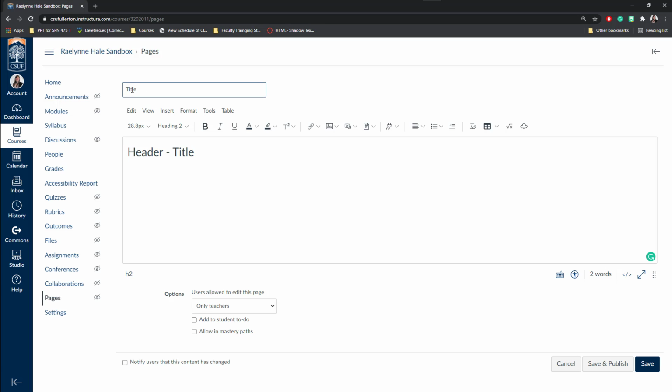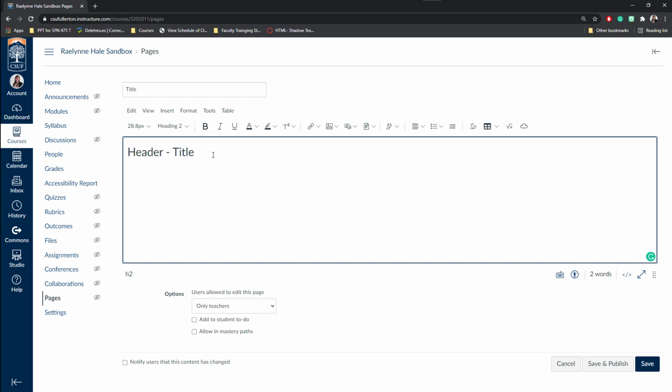Your title of the page is always going to be heading 1. This is important for screen readers so that all of your material is accessible. Make sure that you use heading 2, and then if you have any subheadings under that heading, you use the next subheading in order, heading 3, and so on and so forth.